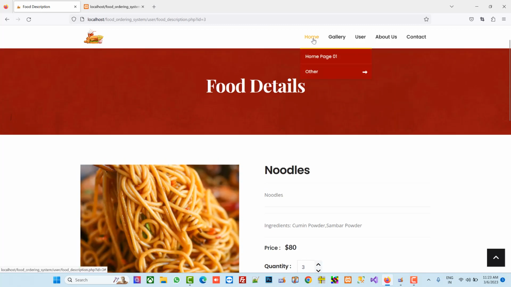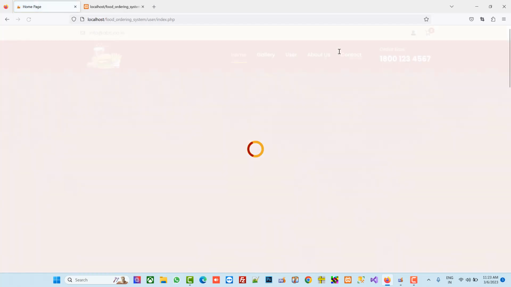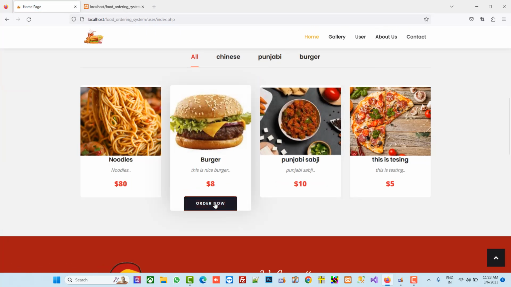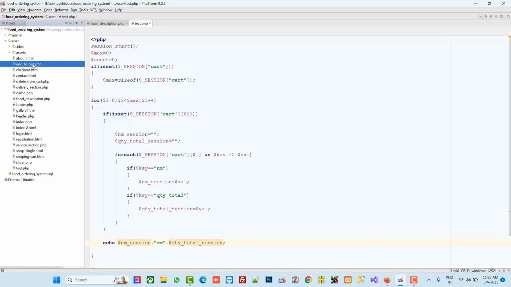Now I'm going to the home page. Okay, we have to provide the link, but first of all, index.php here. Now I'm going to add two quantity of burger. Yeah. Now I'm going to refresh this. So here we can see two values. One is noodles and one is burger. If you are getting your output up to here, it means your code is 100% correct. If not, then check what the problem is. Compare with the video.